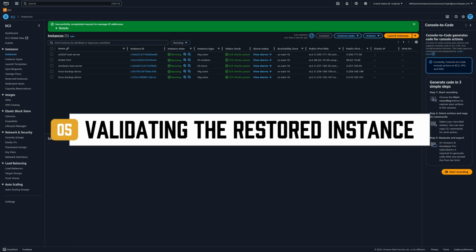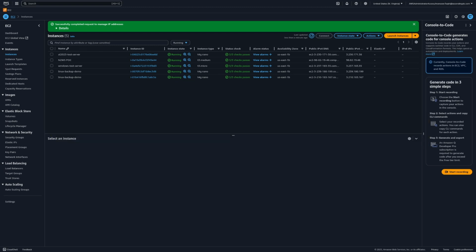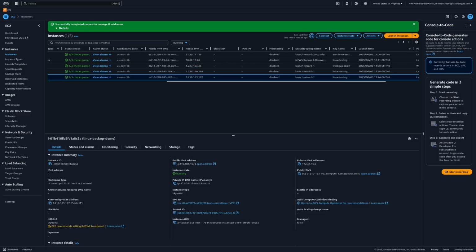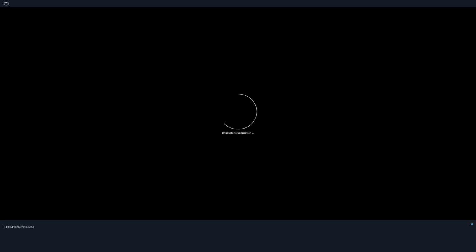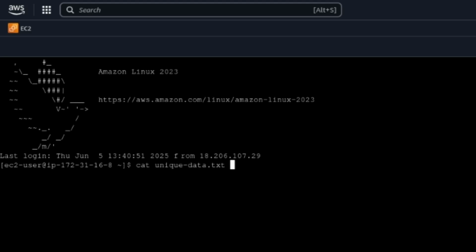After recovery, a second EC2 instance named Linux Backup Demo is now visible. Its launch time is later than the original, confirming it was created from the backup. Connect to the new instance using SSH and run cat unique_data. The content, My Linux Instance, confirms that the data was successfully recovered.